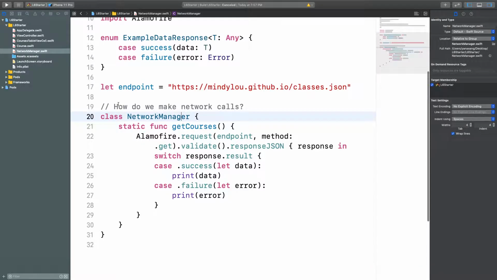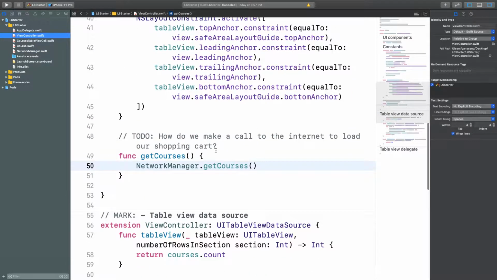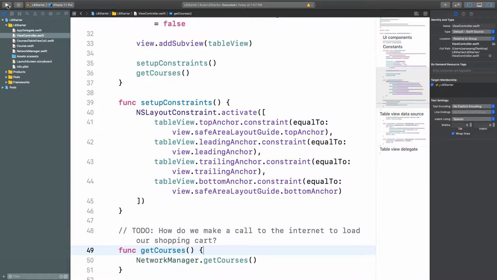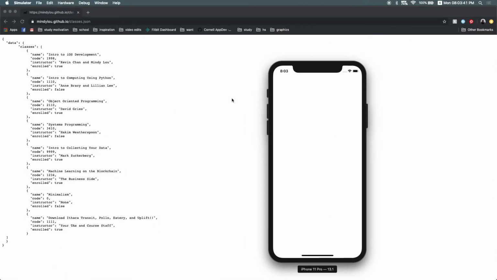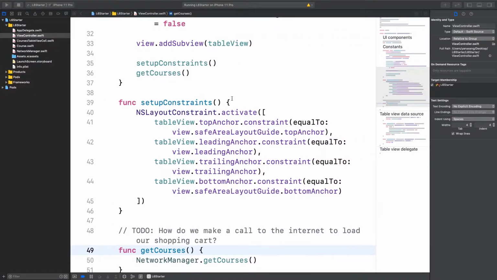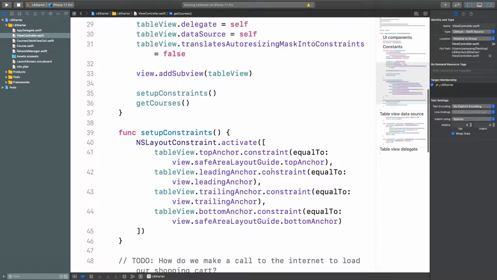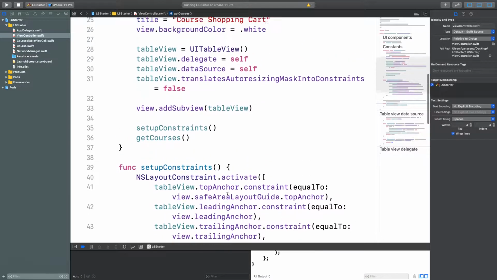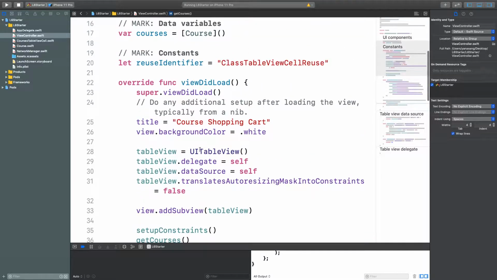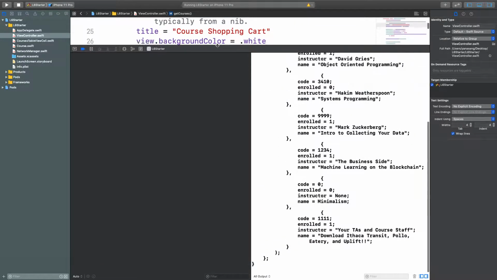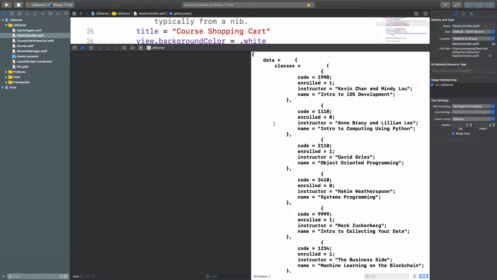Cool. Okay, so if we go back to view controller, we call this now, and this function doesn't return anything. But let's run the simulator to actually see what happens. So we actually don't care about the simulator anymore. We're going to care about what gets printed out in the console. So if you notice, this function getCourses gets called in viewDidLoad. And now if I look at my console, we see the exact same object that we saw in our browser. So we made a request, we got some data, and we printed it out.